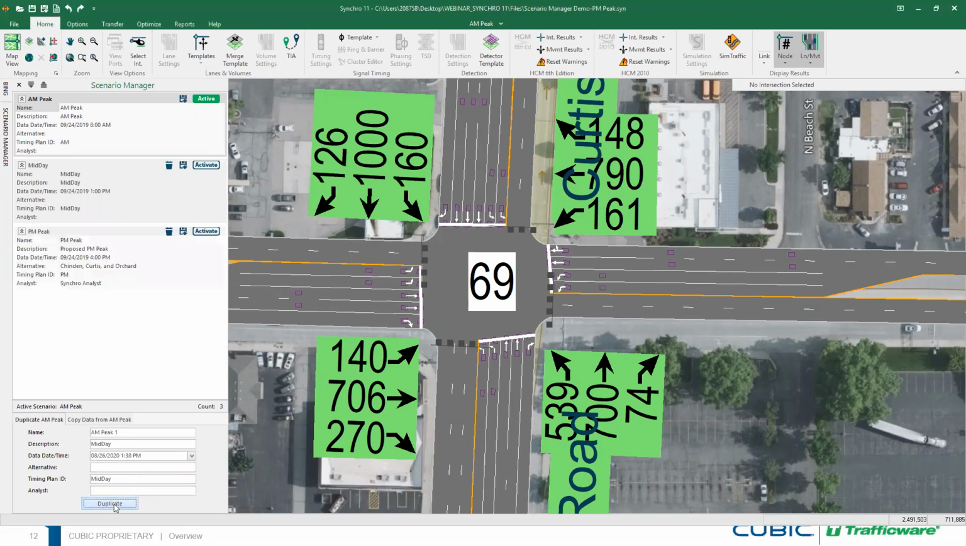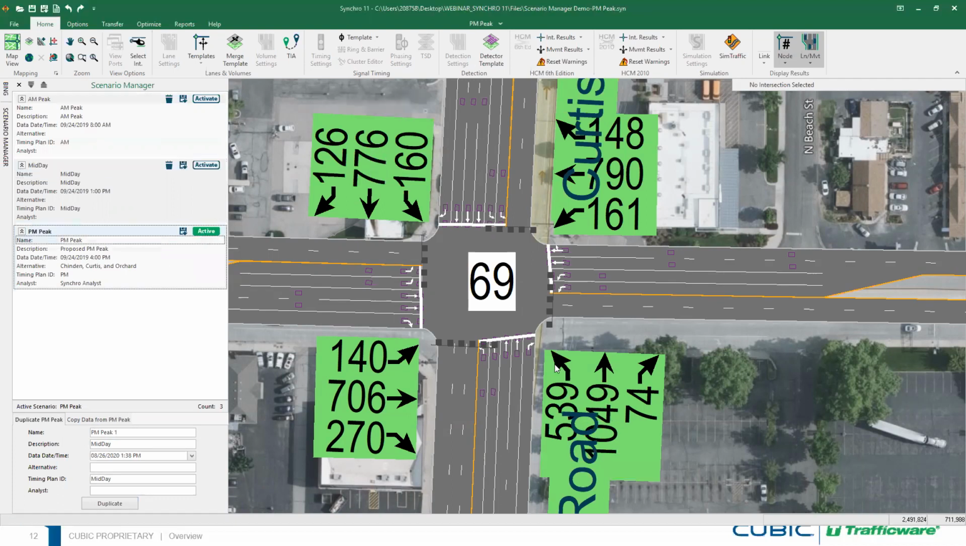Now, as I duplicate from AM peak, that means in my midday I should have the exact data I have in my AM peak. So if I activate midday, it's the same, right? Now let's do another thing. If I activate PM peak, it has some different data because I changed that. And as midday is the duplicate of AM peak, let's do one thing.